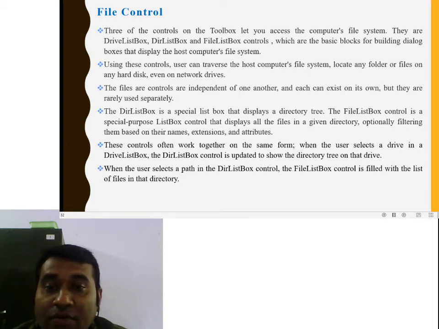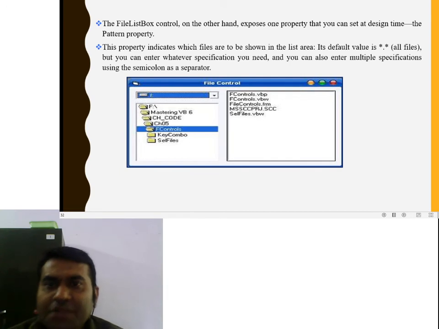These controls often work together on the same form. When the user selects a drive in the drive list box, the directory list box control is updated to show the directory tree on the drive. When the user selects a path in the directory list box control, the file list box control is filled with the list of files in the directory. In this way, the file controls work.